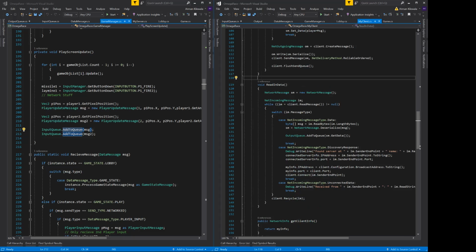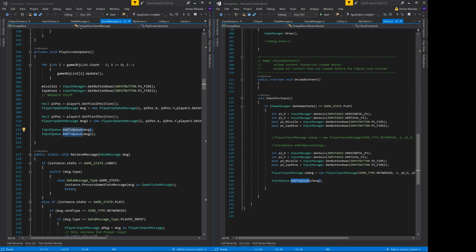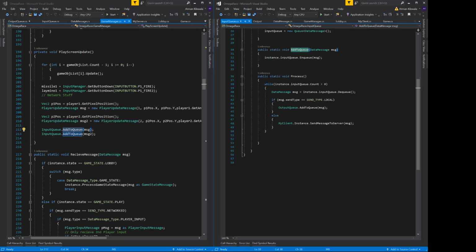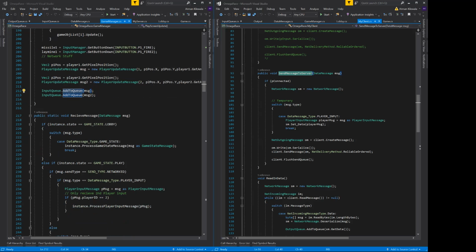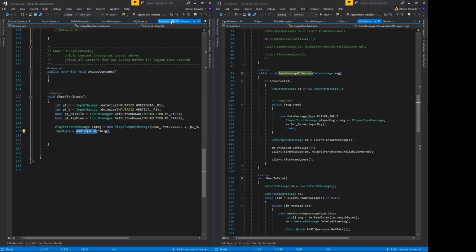Regarding the client side, whenever a key is pressed, it's added to the input queue as an input message. It's sent to the server as an input message, which, when received, follows the same cycle.